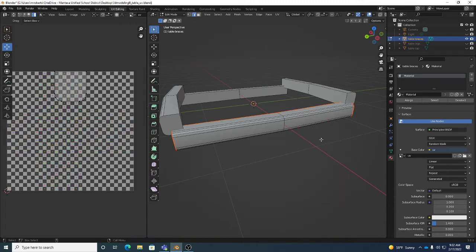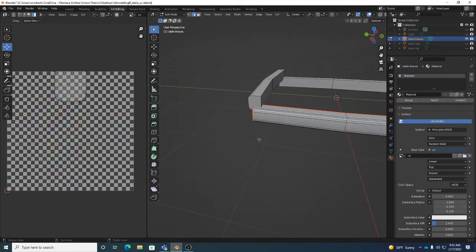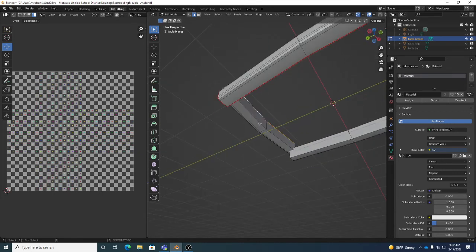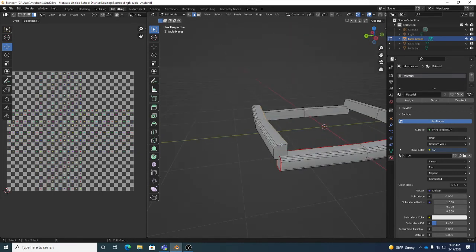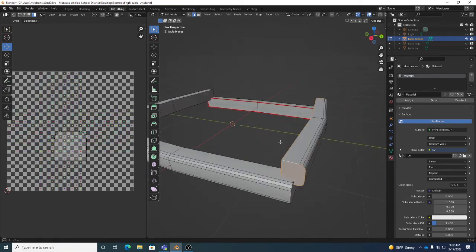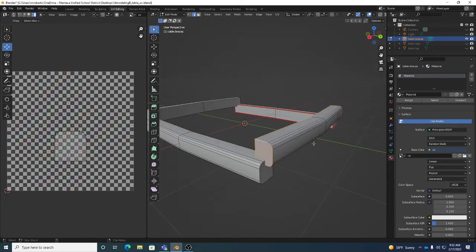So I'll right-click, mark seam. And then I'm just going to do the same thing on these other bars, right? Double left click, shift double left click, shift double left click, shift double left click. You see I'm kind of taking advantage of sides, parts of the model. Right click, mark seam.